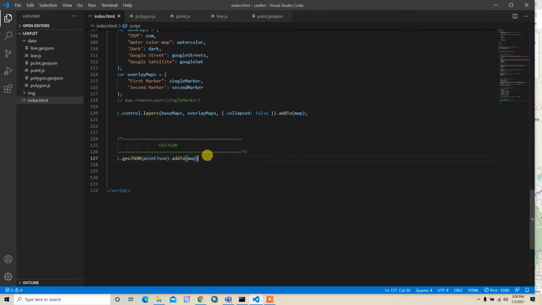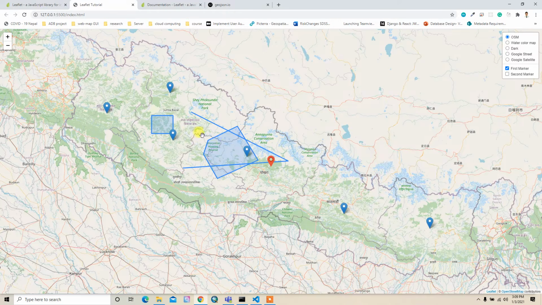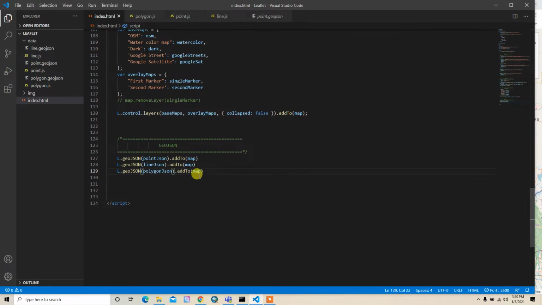In that way we can simply use our GeoJSON. Simply I can add the point JSON, line JSON, and then polygon JSON as well. So it will be available like this. If I click on the layer, nothing shows because for now we did not add any bindPopup feature. For adding this kind of popup, maybe I'll try it in the polygon JSON.